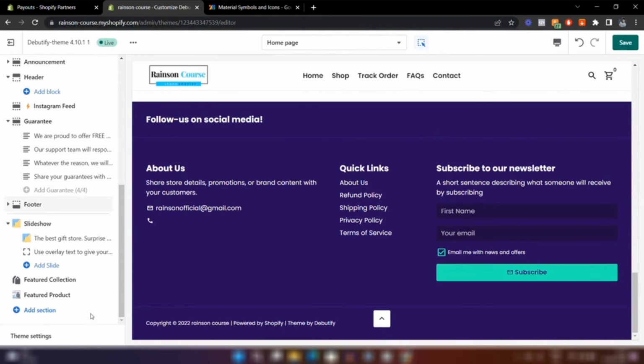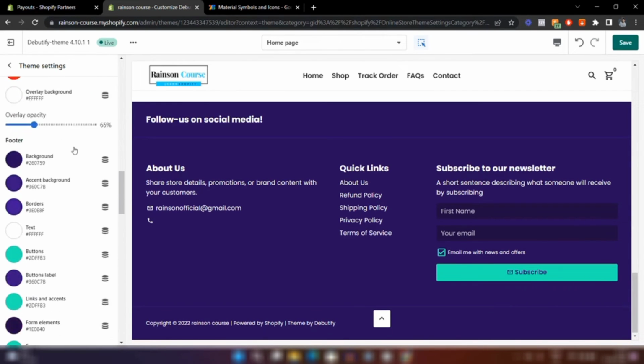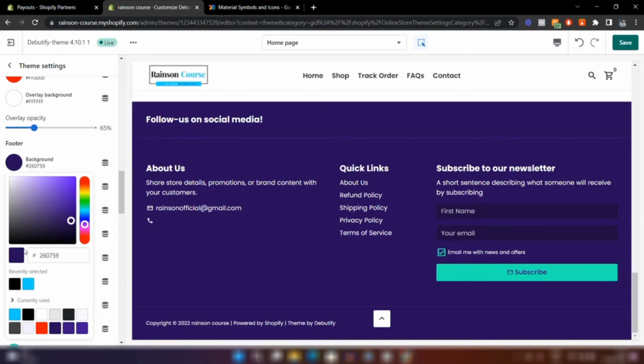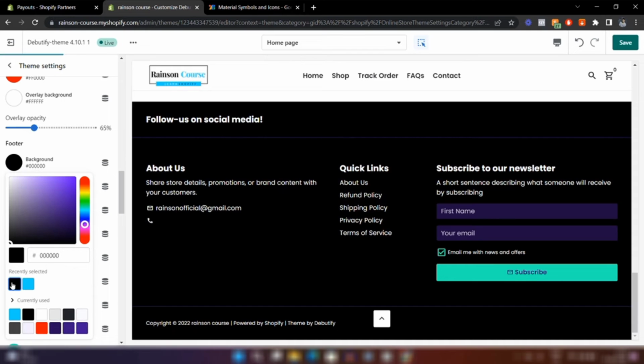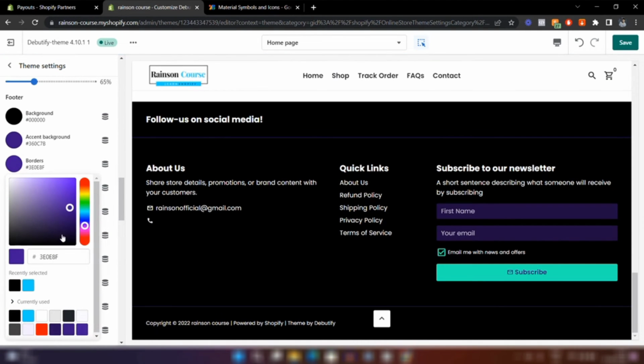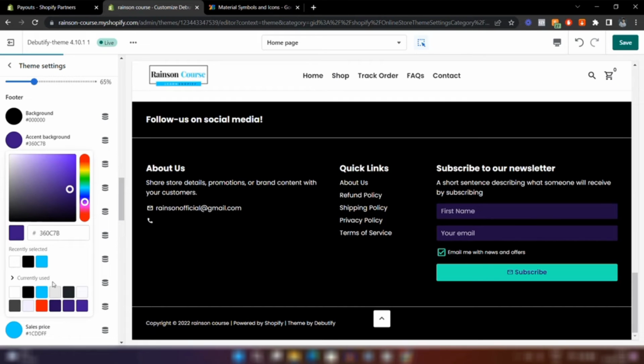Lastly, let's customize the footer, which is right here. The first thing I want to customize here is the color, which is obviously not our theme color. I don't want this blue because I don't think it looks so good. I'm just going to make the footer black. So I'll scroll down to the footer, and in the settings I'm going to change the background to pure black, and the border I'm just going to keep white. The accent background, let's just make it gray.